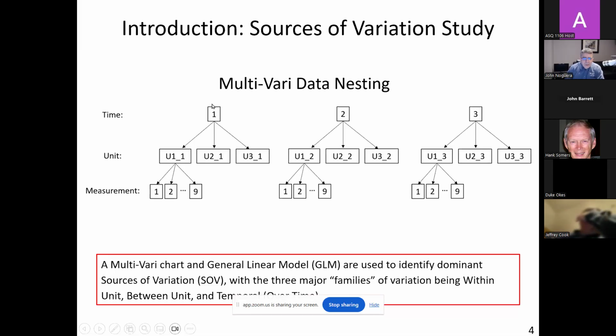What you're interested in from an improvement point of view is, what is the dominant source of variation? Is it week to week? Is it unit to unit? Or is it within unit? Because whichever of these holds the biggest source of variation is going to drive where you apply your improvement efforts and your implementation of statistical process control.